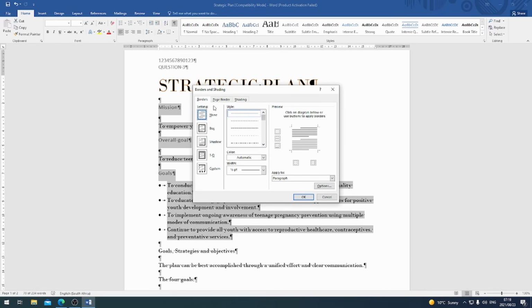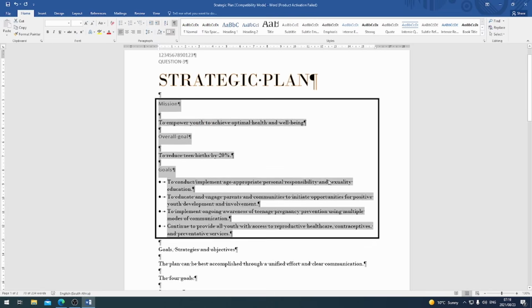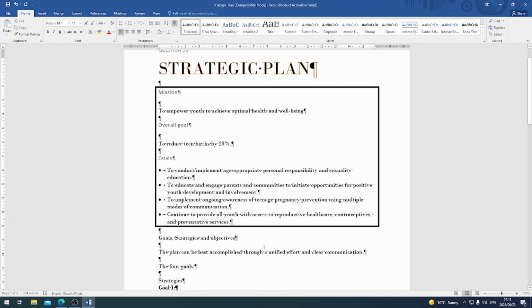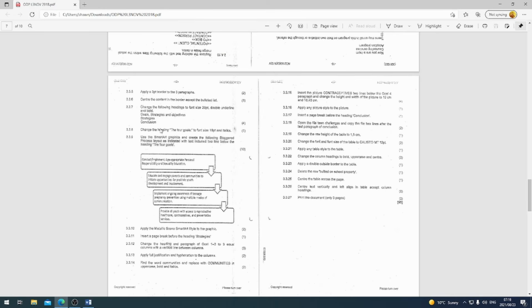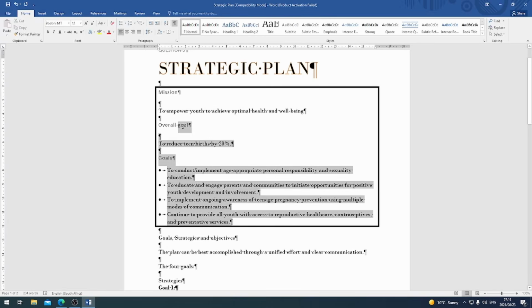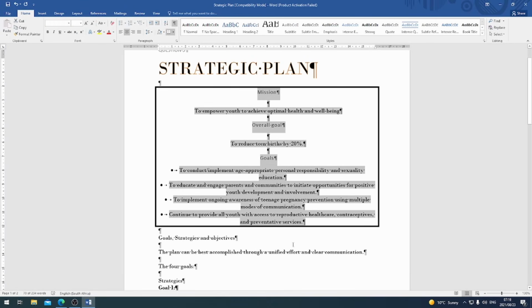So go to borders and shading, choose a box, choose the width to 3 points. It will apply to the paragraph, and I click OK. So there we go, 3 points border around those 3 paragraphs. Next one says center the content in the border and accept the bulleted list. It just means leave the bulleted list there as it is, and we're going to center all the text in that 3-point border.